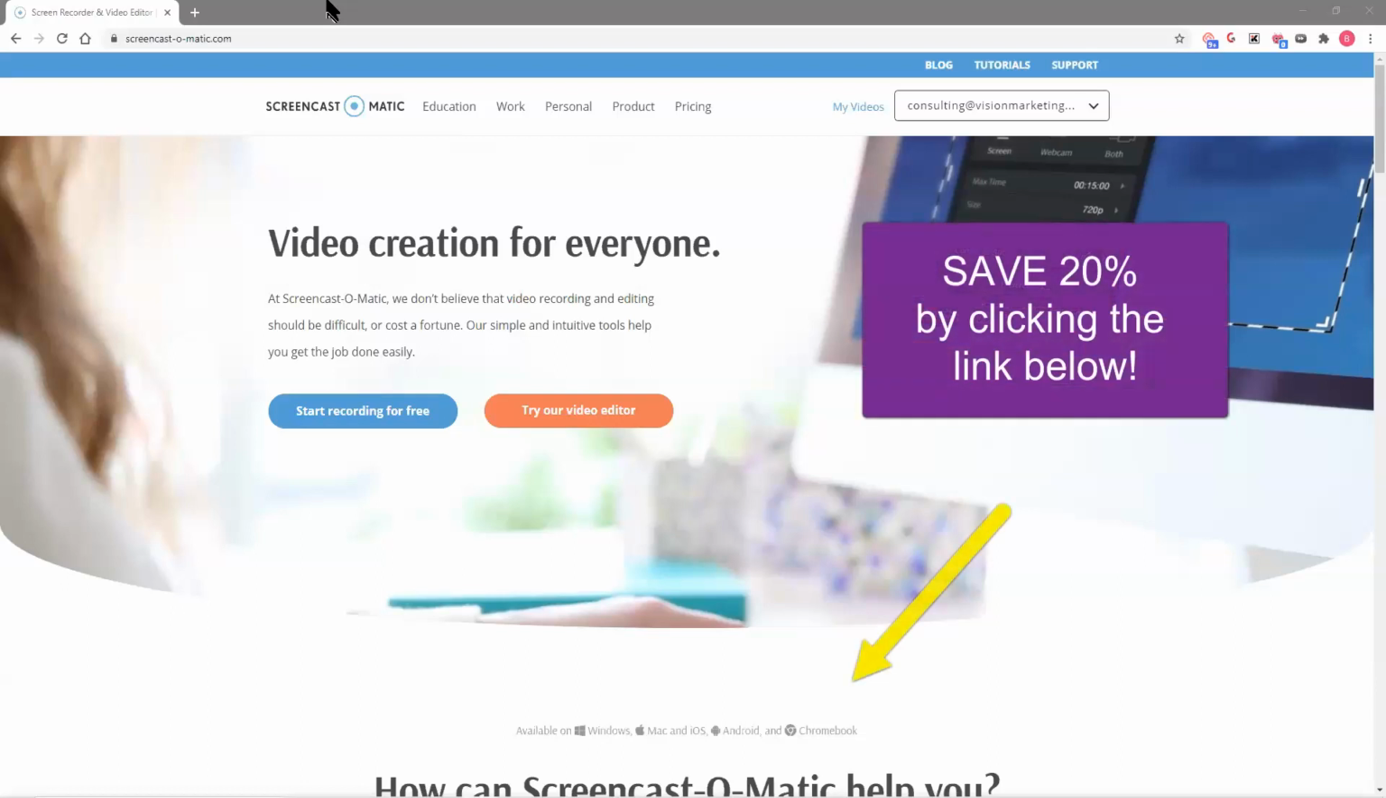So the video editor that I like to use is Screencast-O-Matic. It is very beginner friendly. It also has a screen recorder. So if you wanted a free screen recorder, you could use this one and directly import it into your editor.